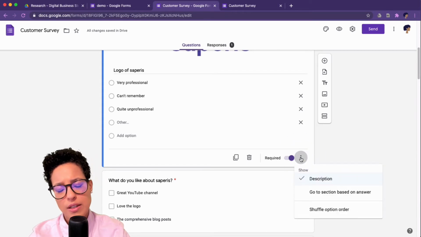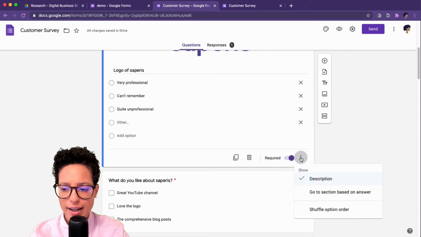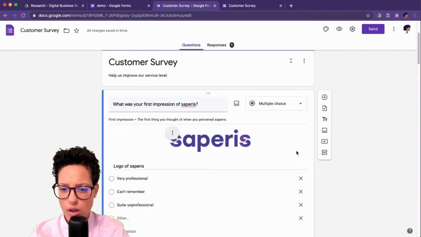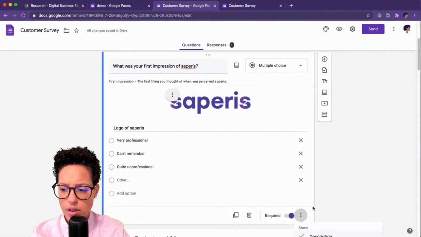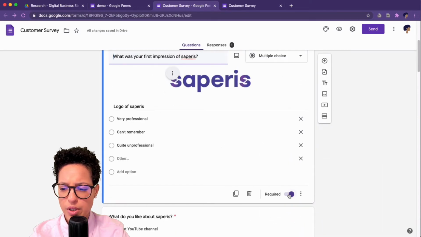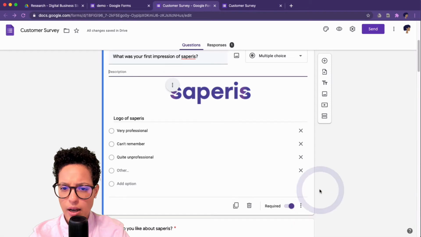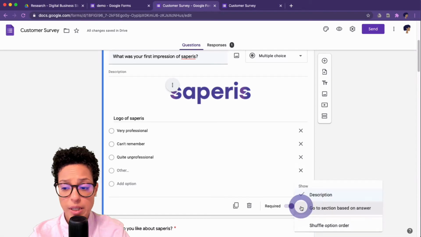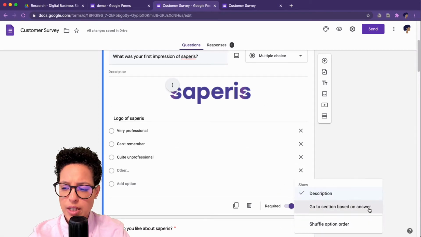Clicking on the three dots, as always, means more options or more actions. And here I've decided on showing the description. So let me just undo that description. Then you see up here, the description disappeared. So that's something that I can manipulate from down here, and go to section based on answer.